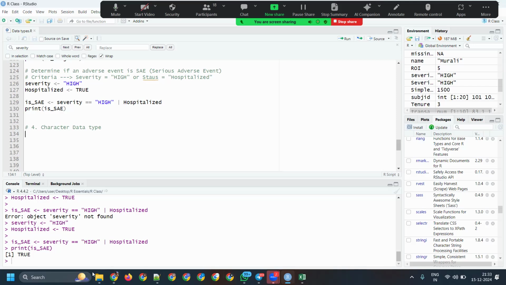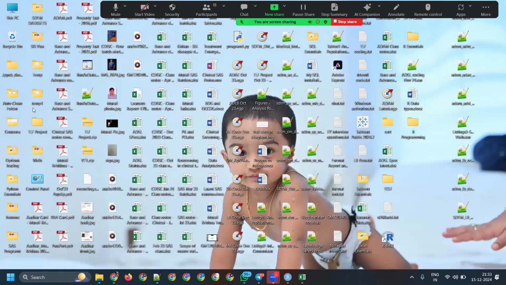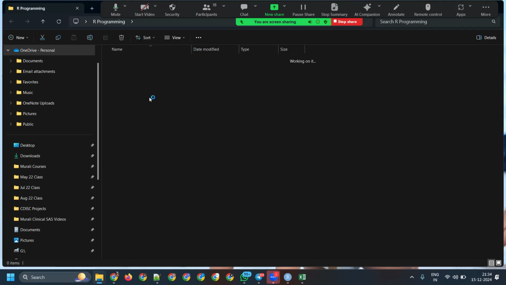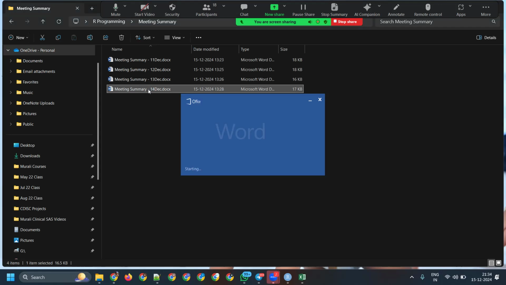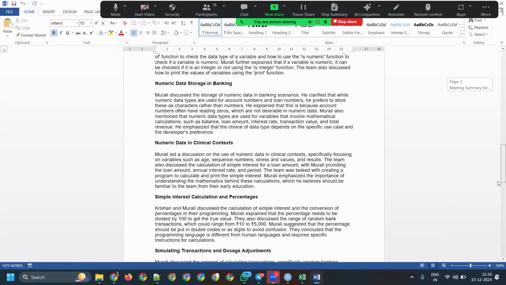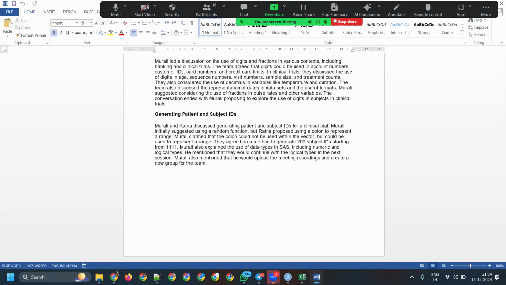All our meeting summaries, I have already shared across. Every day, whatever we are discussing, I'm summarizing it. Just to show you, where is this? R programming, where this is. First, I need to clean this up. All right. Meeting summaries for every day. You can see this is the meeting summary for yesterday. What we have discussed in the class end to end, I'm summarizing and sharing it. You're going to get it.